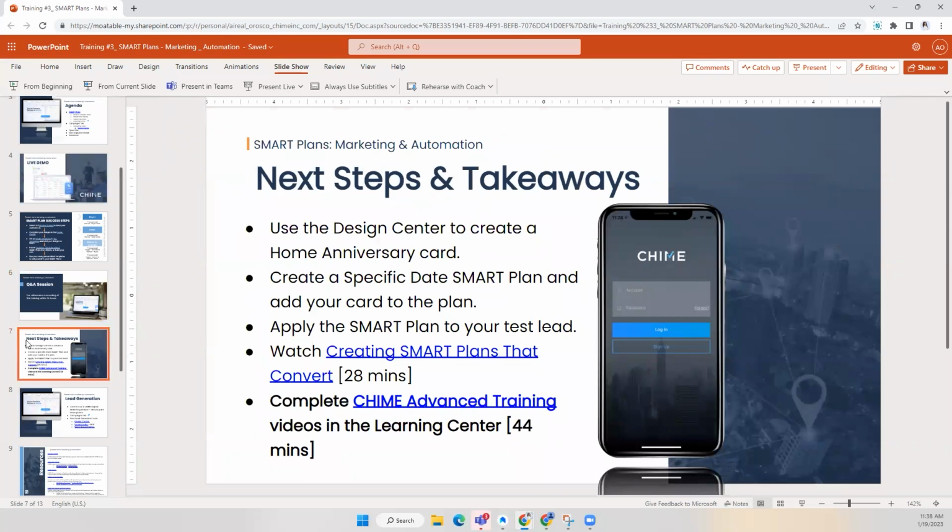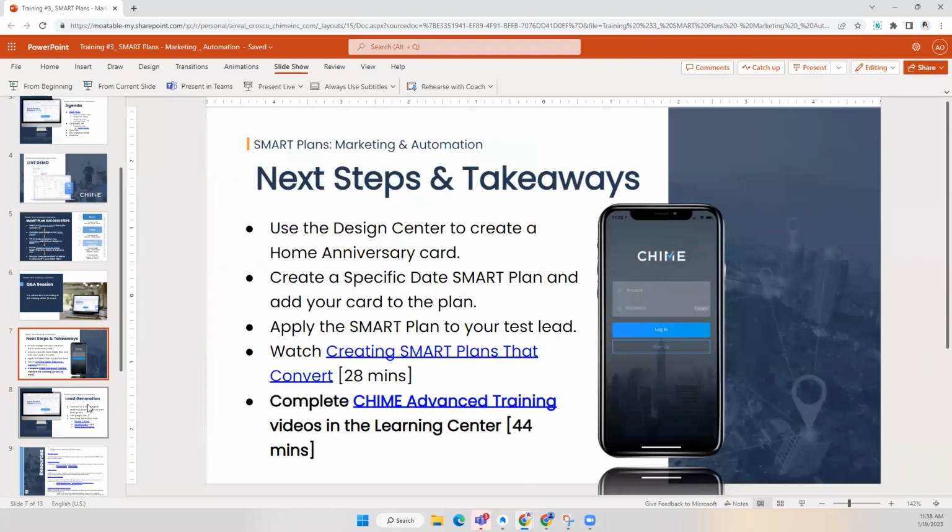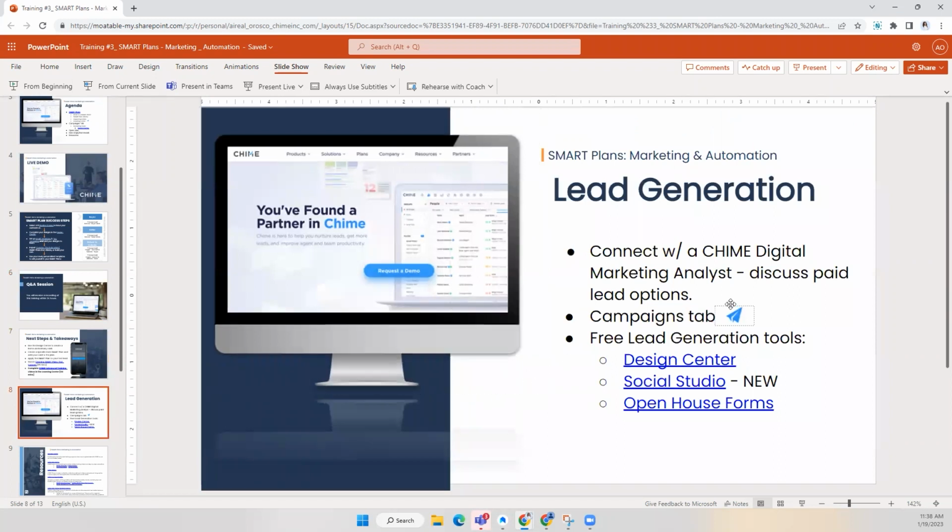Here are some next steps you can do. I already showed you next steps, but there's a couple of videos here if you want a different perspective on smart plans. Maybe that could help too. As far as lead generation goes, we have a whole team that helps with that. So if you need to discuss some lead generation options, connect with our team. They have some really good campaigns.